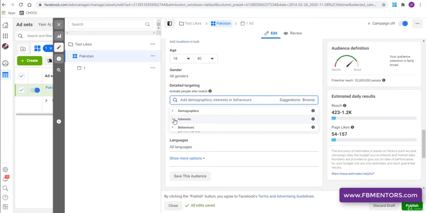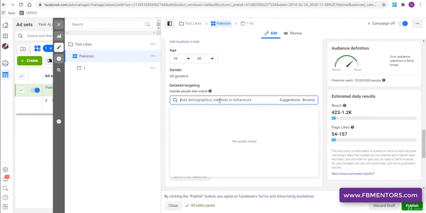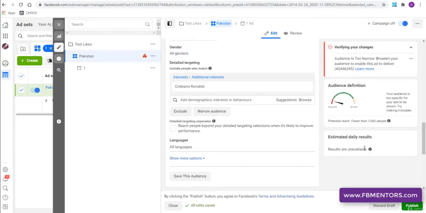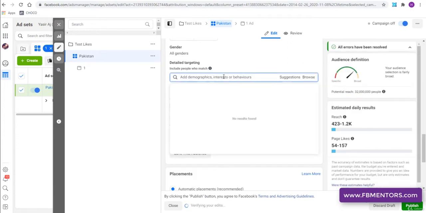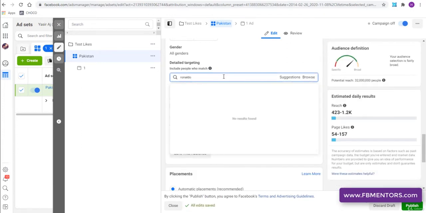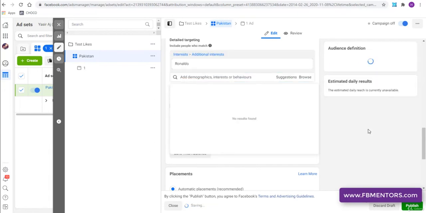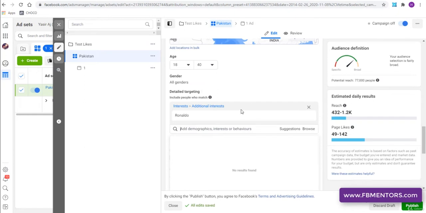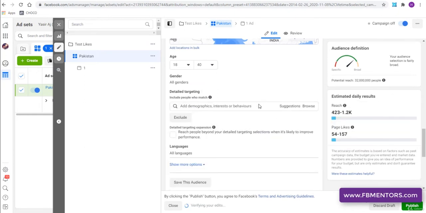Let me give you an example. Before I open this up, I put a keyword like Ronaldo, because I play football as well. So obviously, people who are interested in Cristiano Ronaldo. Interest Cristiano Ronaldo. So in Pakistan, okay, this is not the right targeting. Let me select Ronaldo, the first one. Okay, there is a limited number of people who are following him from my country. But let's see.